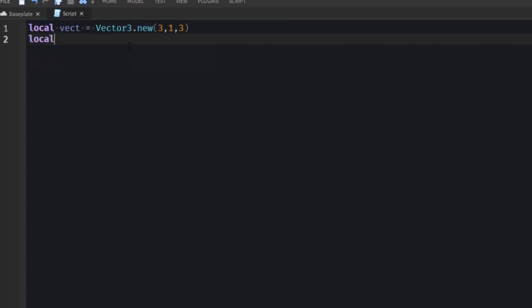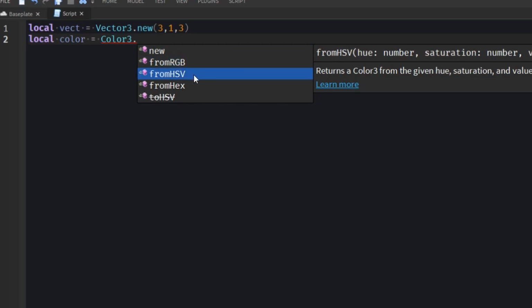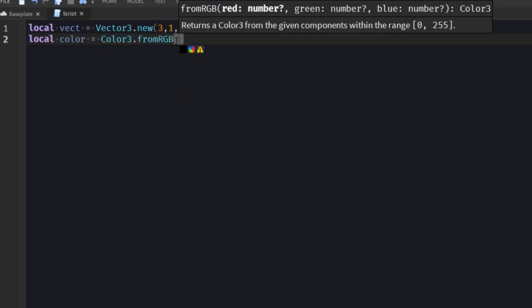So the next one we'll go over is a color, and we define it in a similar way to a Vector3, but there's multiple ways you can make a color. You can use RGB, HSV, hex. You can also use new. I don't really know how to use new, but usually you just use RGB, and once you put that in, you can manually give it values. An RGB value would be 0 to 255, and it's in order of RGB, so the first one would be red, then green, and then blue.